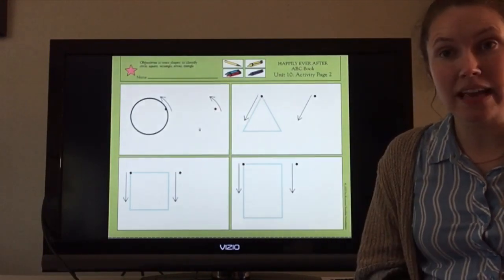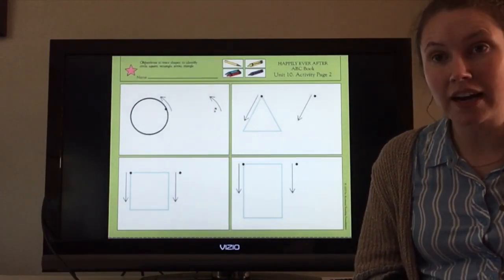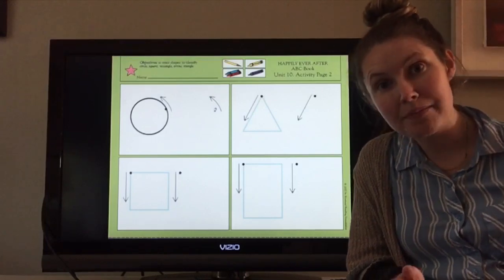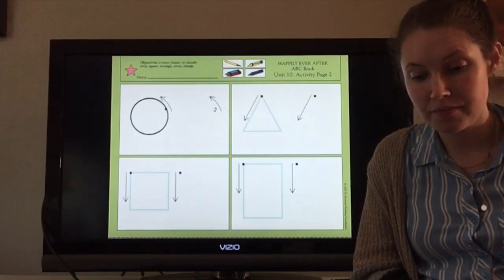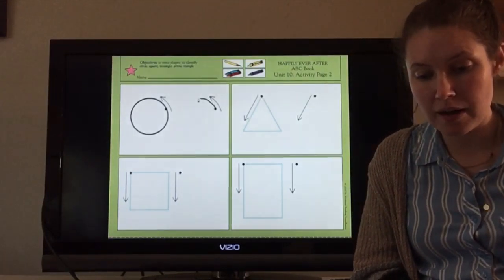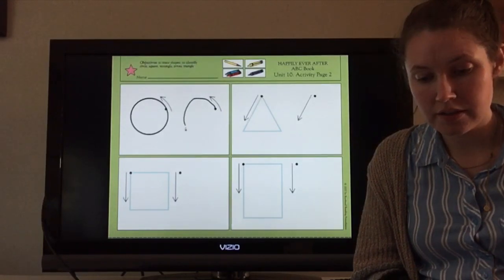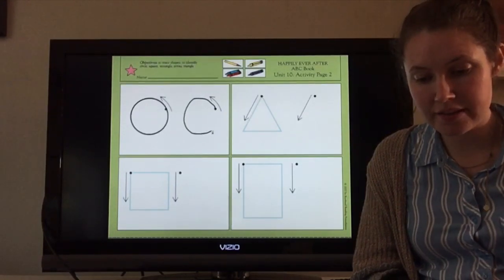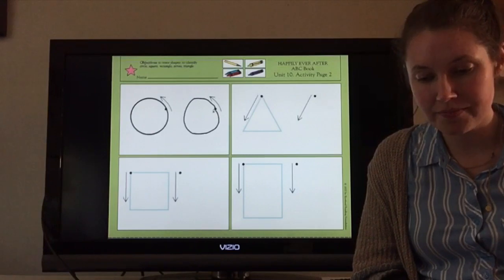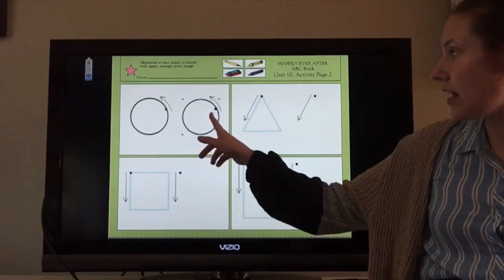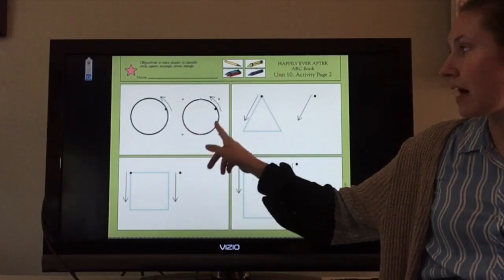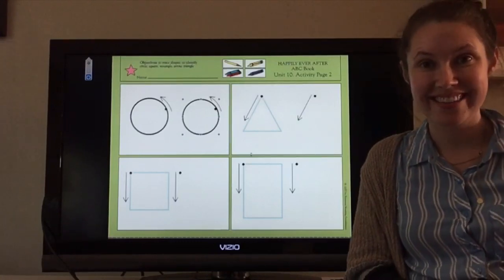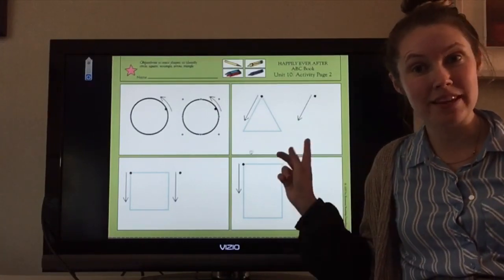Now I'm going to do the same thing here. I'm going to start at the dot and I'm going to try and make the exact same circle. So here I go. I'm going up and around, doing my best to make a nice, neat circle. And there's my circle. I started at the dot, went around to the left, and came back. Great job. Let's do this shape next.